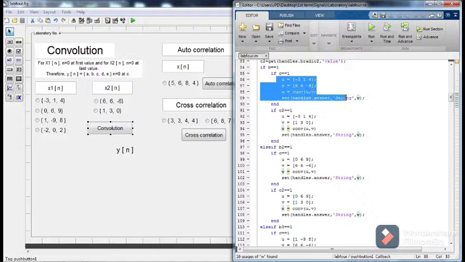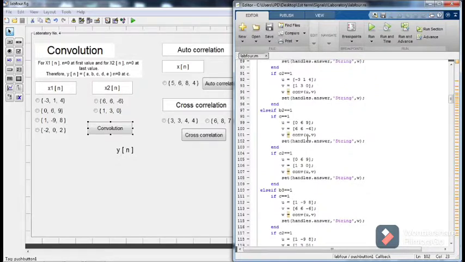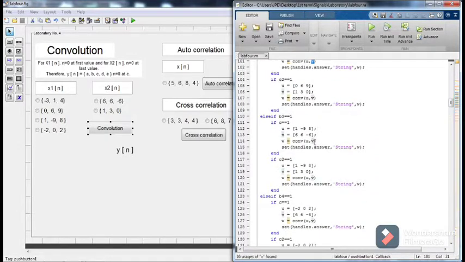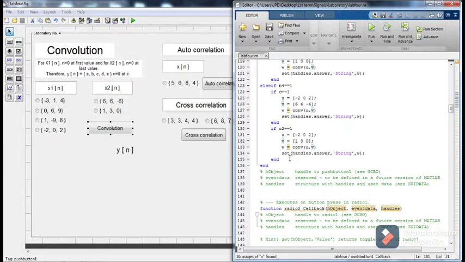So these codes are just repeated. These codes repeat with themselves. It's just that the values for the inputs vary.